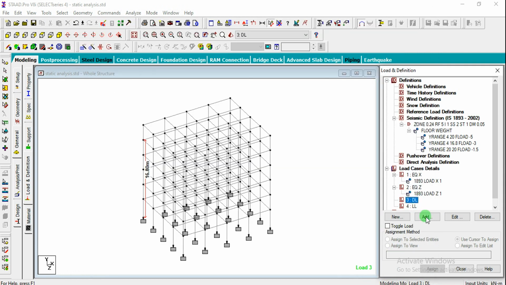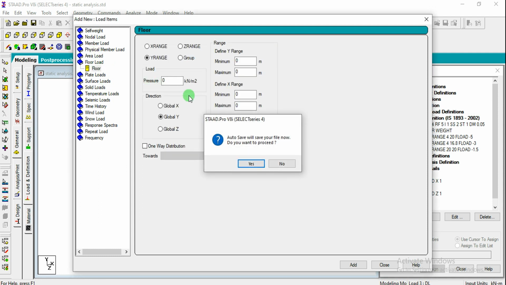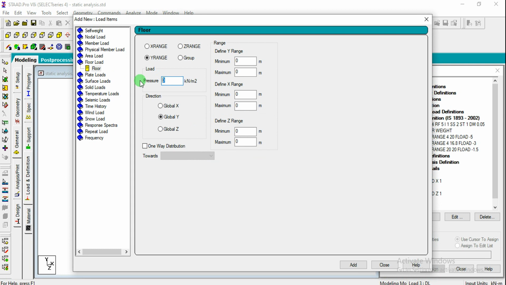So next one, dead load, whatever the dead loads coming on that. For explanation purpose, I have directly taken the floor loads. Generally we are going to have the wall loads and other loads also. You can consider them too. So here I am just going for floor loads directly, and I want to assign the pressure of -5 here, for example, and the Y range will be starting from 4. We have taken the roof also, so 20, add.